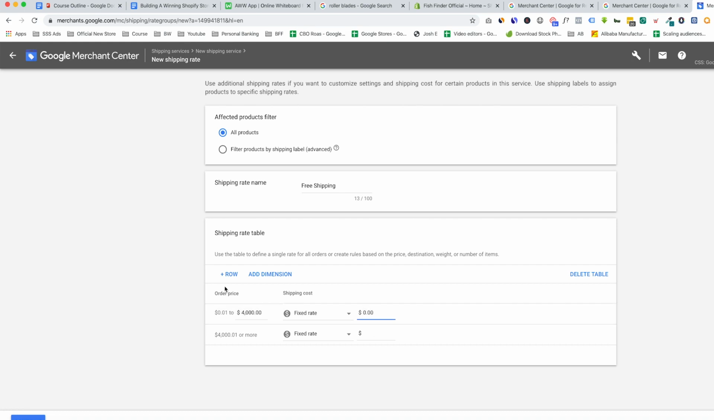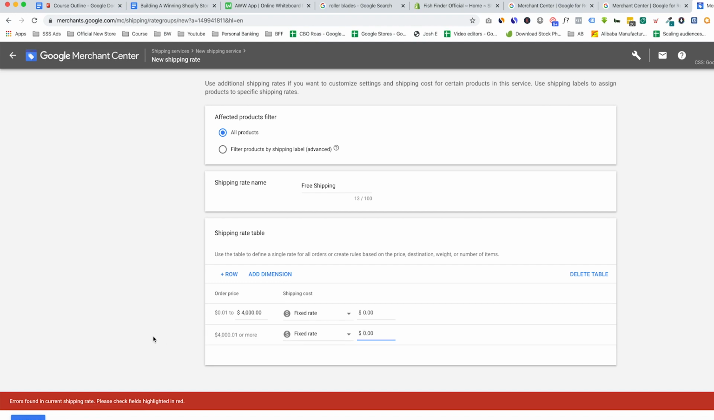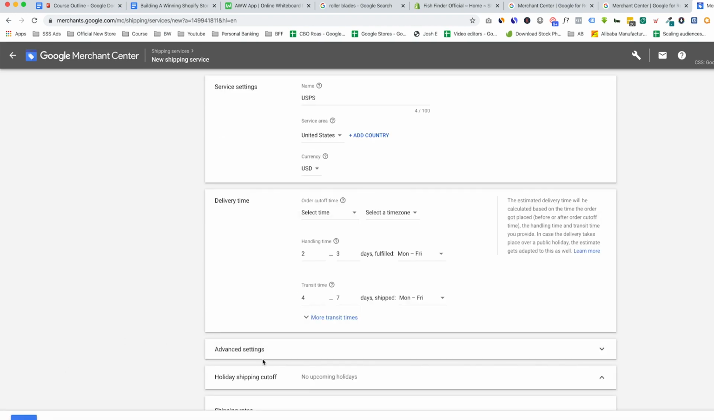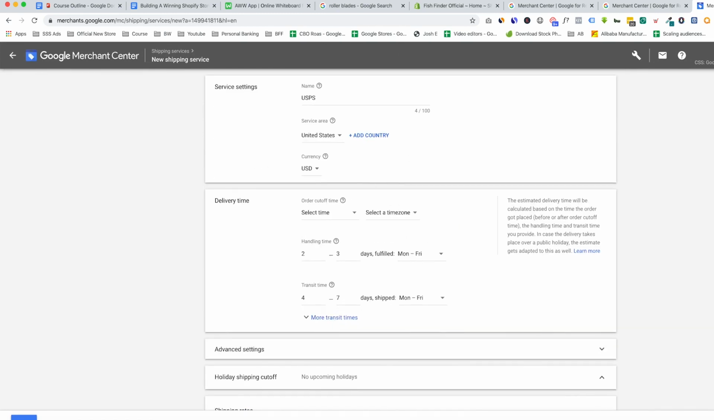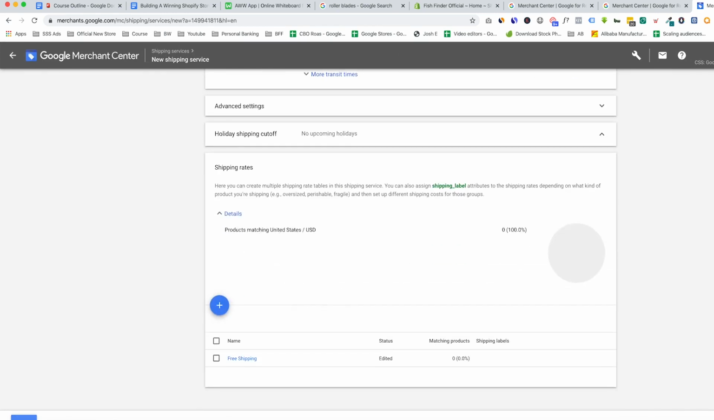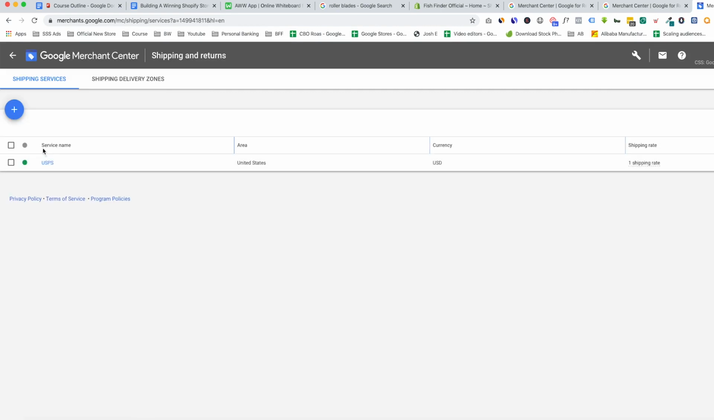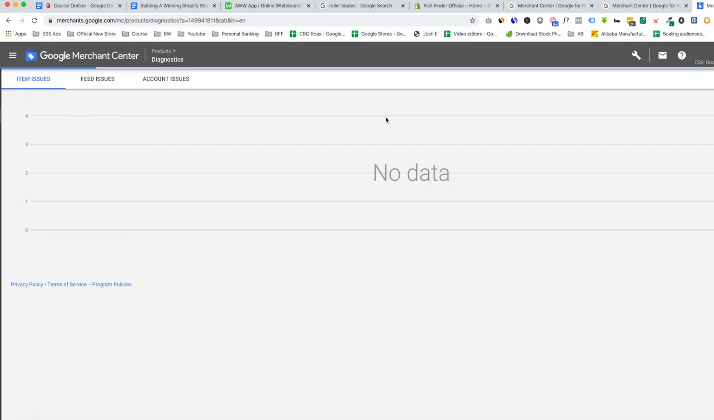I'm going to put $0, and then I'm going to put $0 again right here, and continue. So this is just a very simple way to set up the shipping. I'm not kidding, it really doesn't matter on this. We just need to get it done. USPS, one shipping rate, good. This is just the check mark that they need.